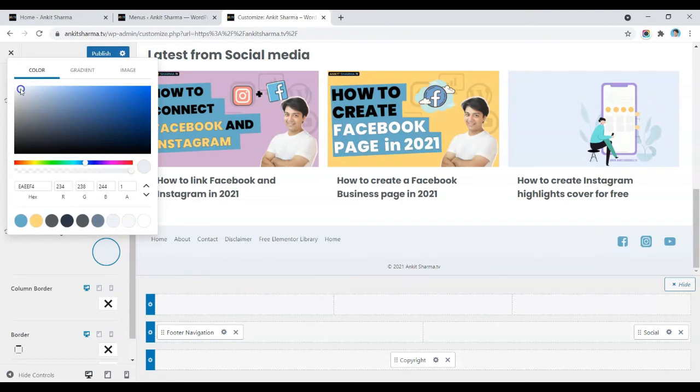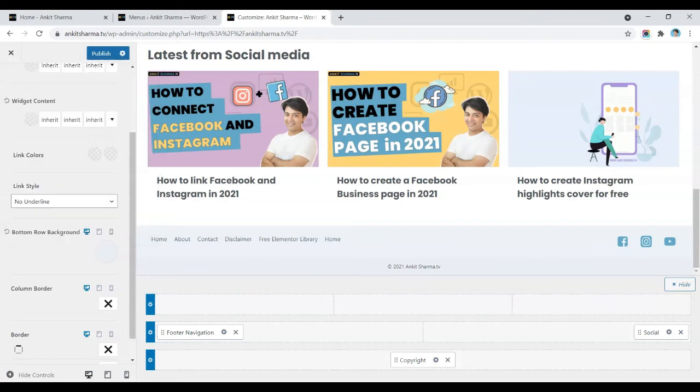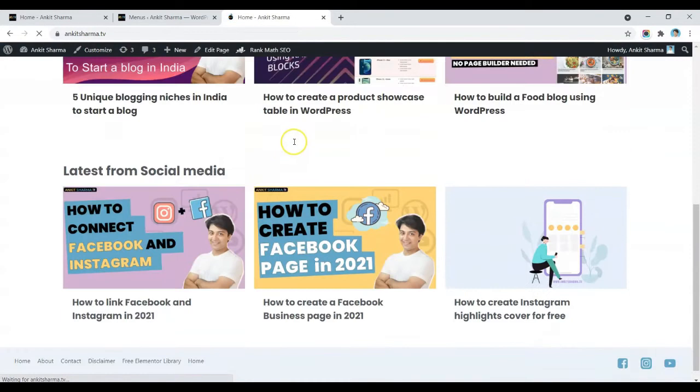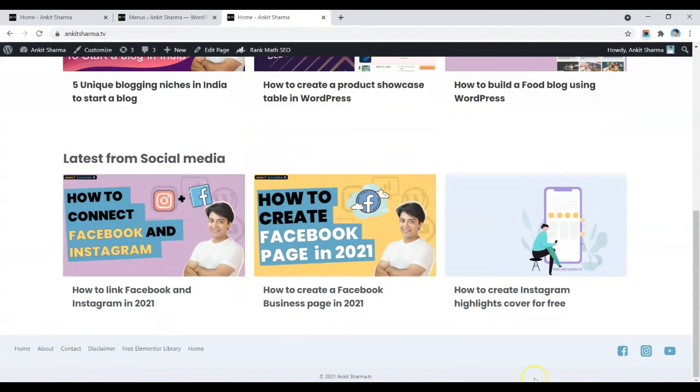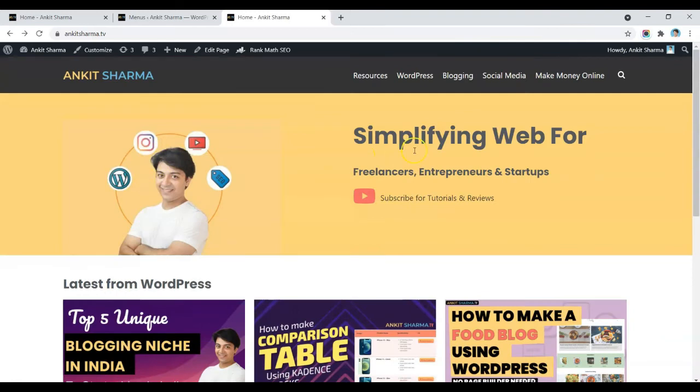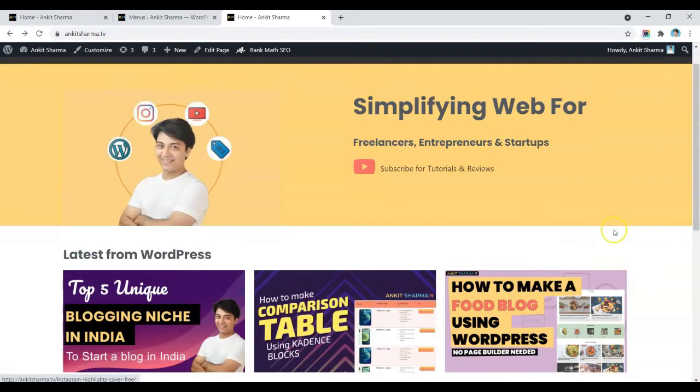Let's make it a very little dark shade. Let's click on publish. Right, let's see how it looks in the front end. Alright, so now it looks much better. So we have the links for the pages here and our social media icons on the right, and we have the copyright information at the very bottom. Alright, so with that our home page is done.